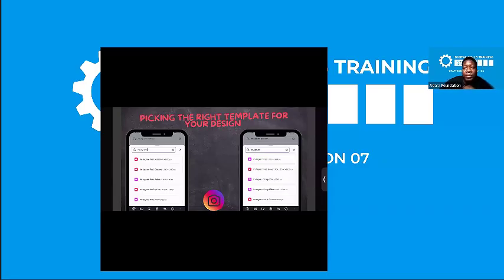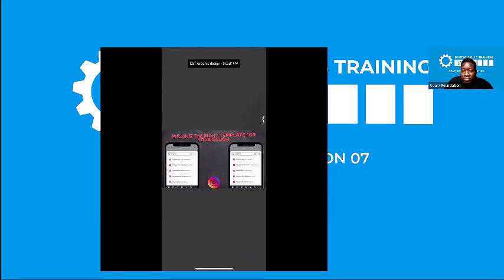Now, another thing to consider when you're picking the right template for your design is the dimension of the template. One challenge that you will face sometimes is, for example, you want to do an Instagram post on your feed, and then you also want to use it for your Instagram story. Or maybe you want to post a reel and also make another post with it. If you design one, you will see that it won't fit. So it's very, very important that when you're starting your design, you pick something that fits, in terms of dimension, what you're trying to design.